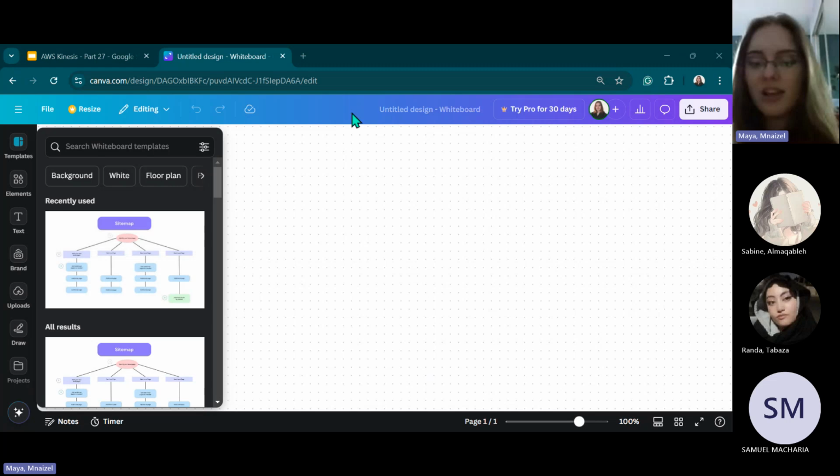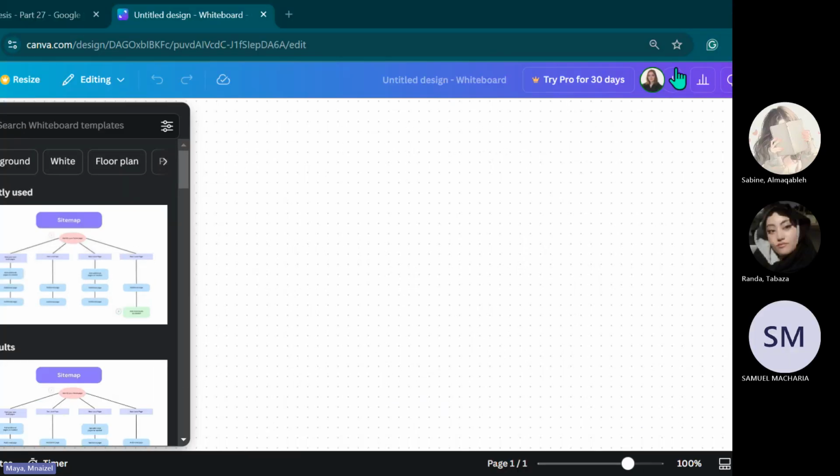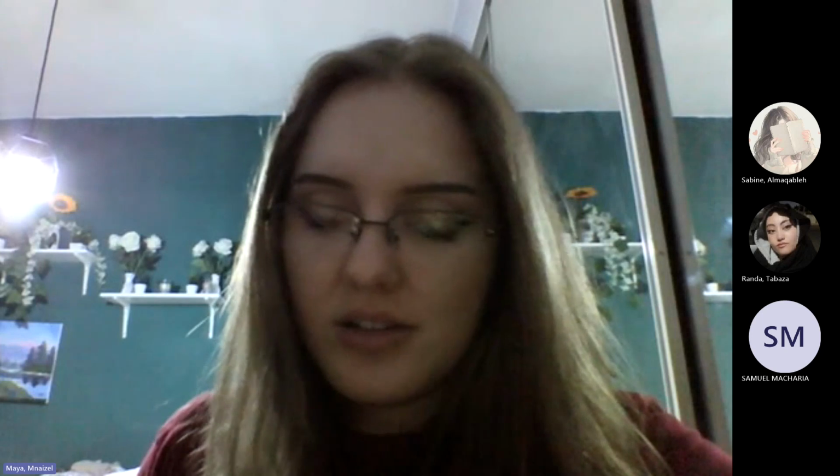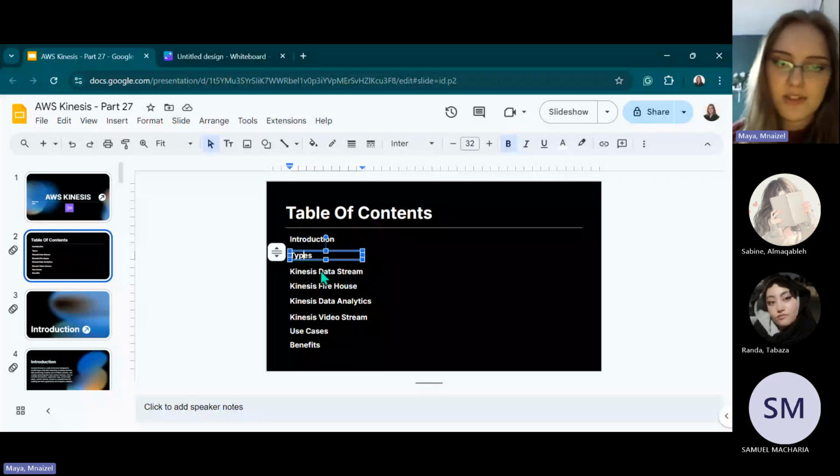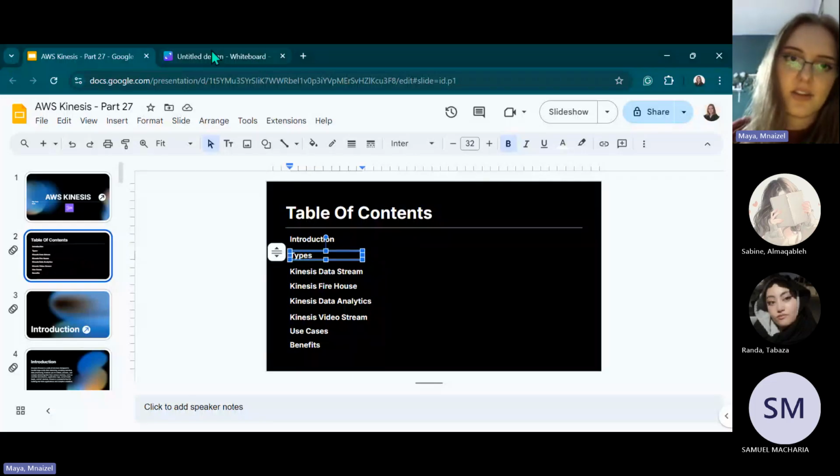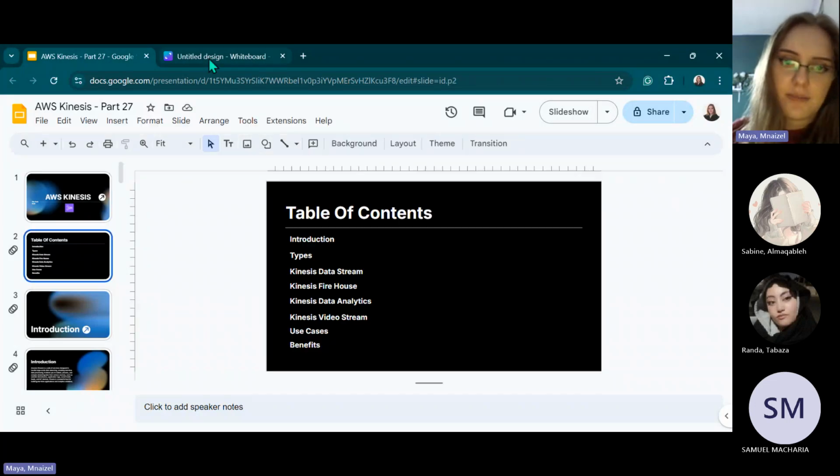That's enough. The screen is not shared. Weird. I shared it. So again, Kinesis with 2 eyes. Here it's shared screen. Yeah. And table of contents. Okay. So these are the types we're gonna talk about.